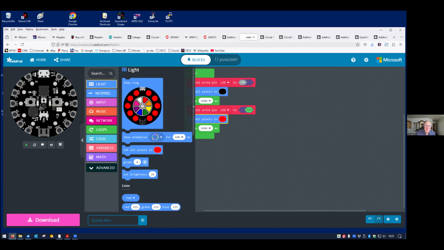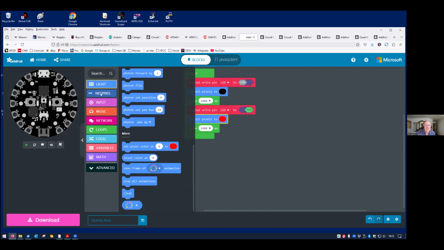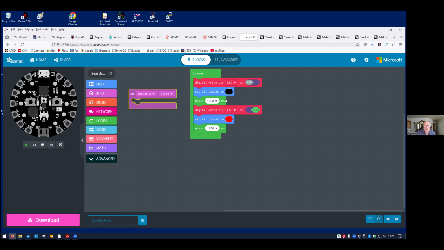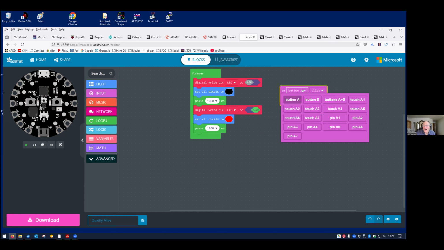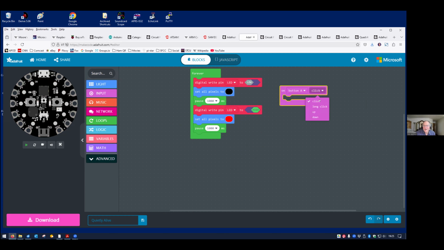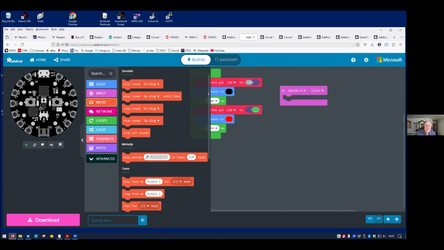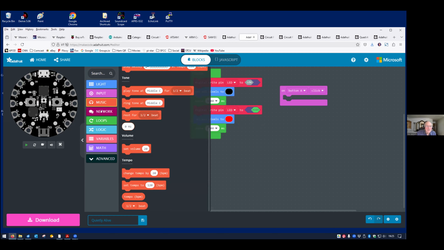You can do all sorts of things with the pixels. This is more you can do with external NeoPixel strips, like, I'll show that to you later. Don't want to get into peripherals yet. Inputs, you can do on button A, button B, both buttons, touch any pad. When they click, long click, up or down, do anything. Light a light, make a sound. Music is built in, so this is the beeper. You can make sounds, melodies, tones, set the volume.